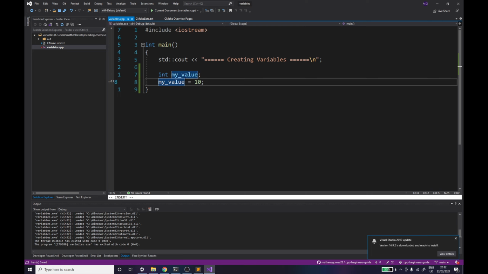Of course, you can do all of this in the same line. So if you are declaring and defining your variable in the same place, you must do it like this. Just int myValue equals 10. And this will give your myValue variable a value of 10.